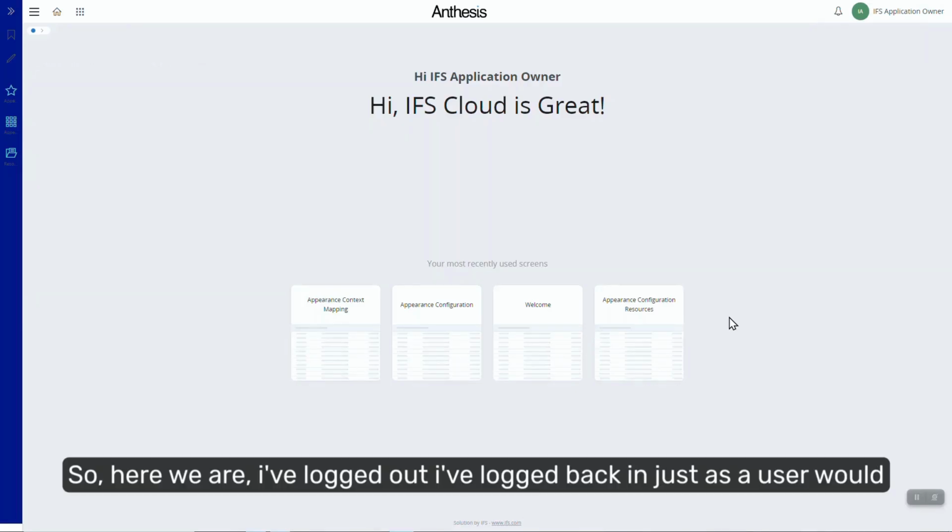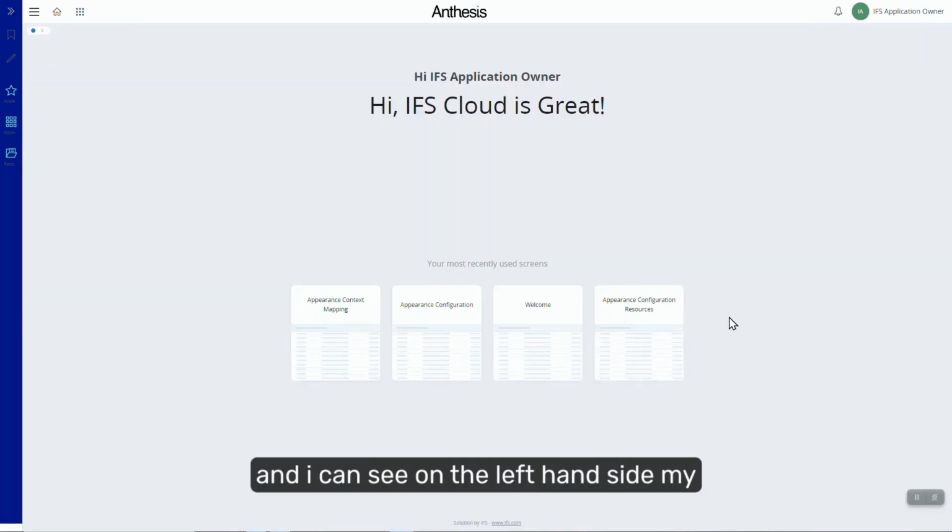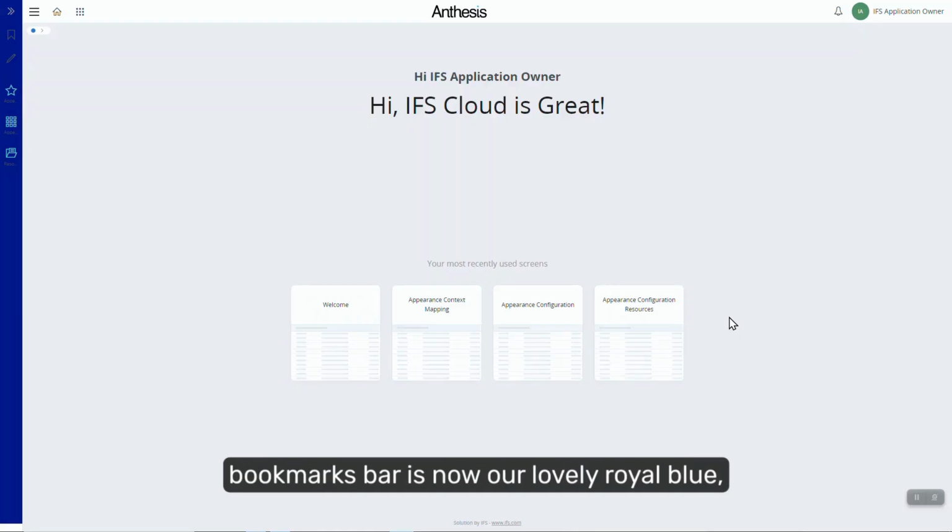So here we are. I've logged out. I've logged back in just as a user would. And I can see on the left-hand side, my bookmarks bar is now our lovely royal blue. I've got the Anthesis logo in the header, and I've changed my welcome text.